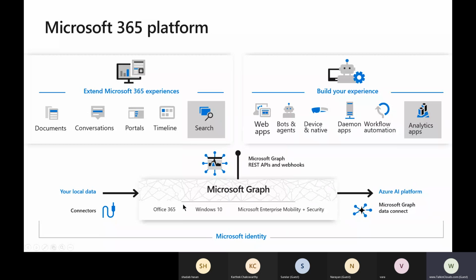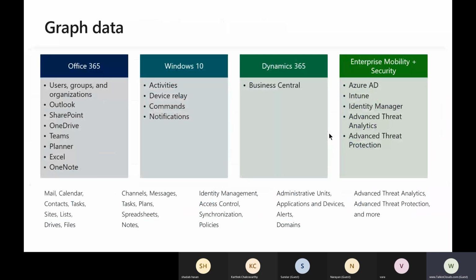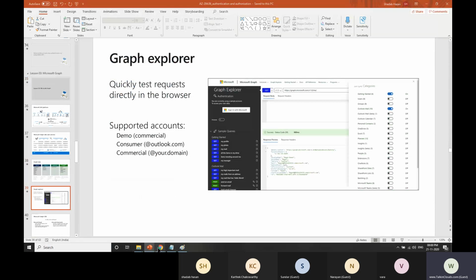This Graph gives you the ability to connect with Office 365, Windows 10, and the Microsoft Enterprise Mobility Security Suite. If I ask you to read my Hotmail or Office email, show me the top 10 emails and next week's meetings, you would have to call different services to get the data and display it in different widgets on one screen. But this lets you connect with different applications and gives you a single interface where you can get everything as an API. There is something called Graph Explorer.